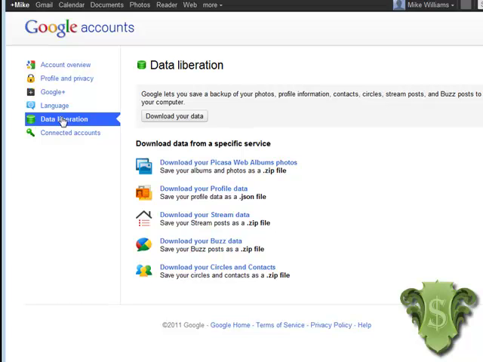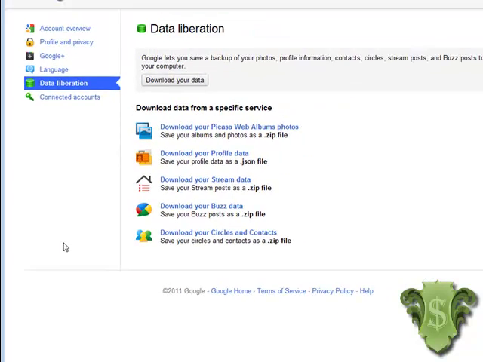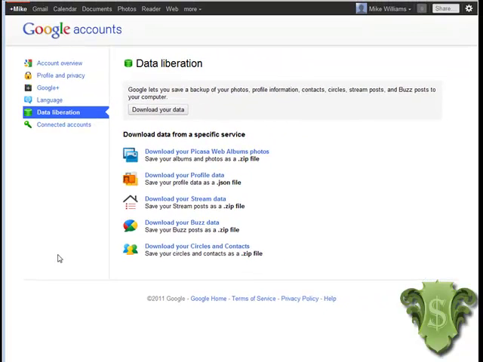But one of the most powerful parts of the Google accounts that I have just discovered is they provide you with the opportunity to back up all of your Google profile data. And that includes Picasa web albums, profile data, your Google Plus stream data, your Buzz data, and even your circles and Google contacts. So all really powerful. Your information is there to stay, basically.